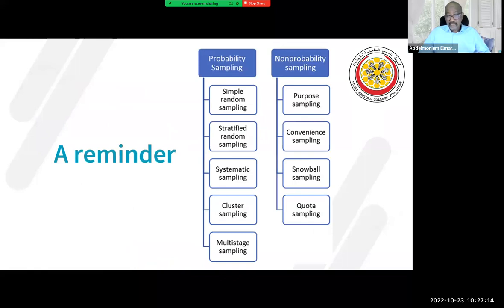Another reminder again: there is simple random, there is stratified random, there is systematic random, cluster random. And if you use more than one of these, then it is a multi-stage sampling. For the non-probability, there is purposive sampling, also called judgment sampling. There is convenience sampling, snowball sampling, and quota sampling. We will introduce these very quickly.